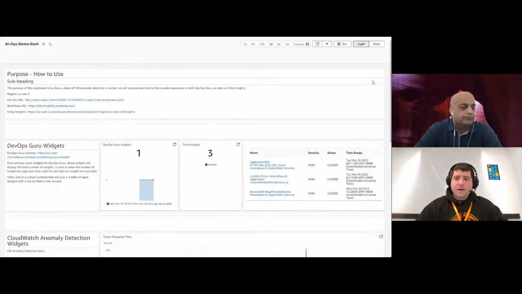Okay, so with that said, let's go ahead and take a look at a dashboard that we put together to help us understand some of the findings we get from DevOps Guru, as well as where we can see with anomaly detection as well.